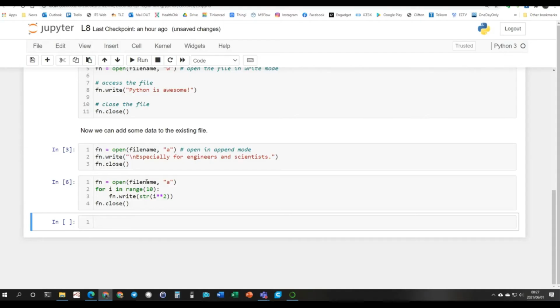So what I've done here, I've opened the file name in append mode. I've then set up a little loop structure, which is going to be running through all values of i from 0 to 9. And then it's going to square that value, convert it to a string, and write that string to the file. Finally, it's going to close that file. We're in append mode, so it's hopefully added this data to the existing file.